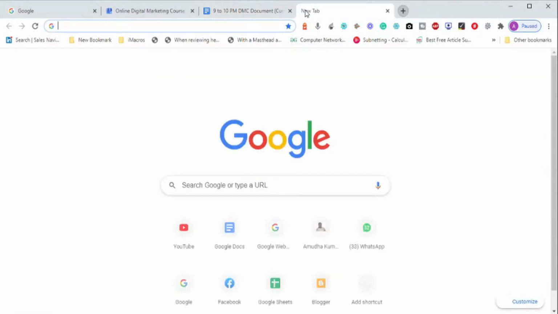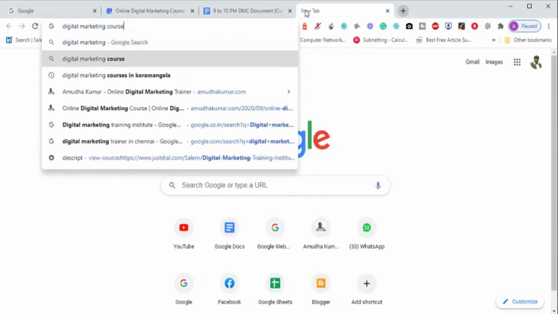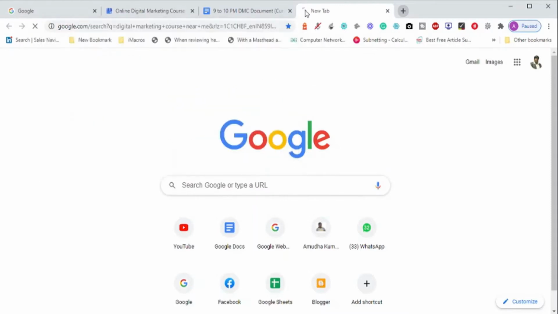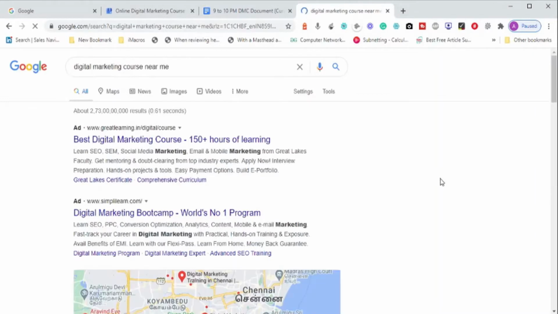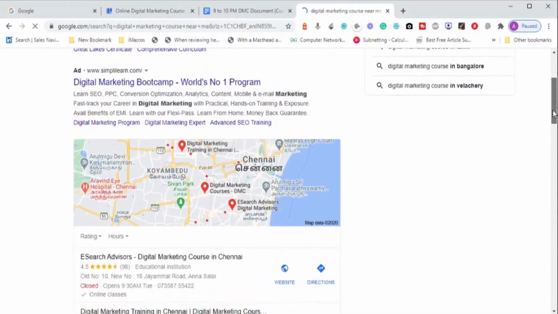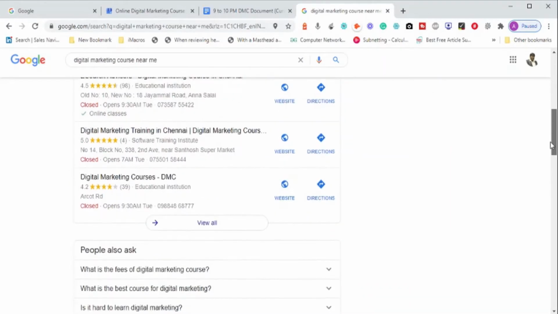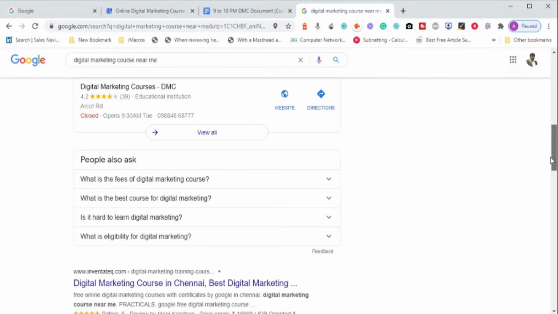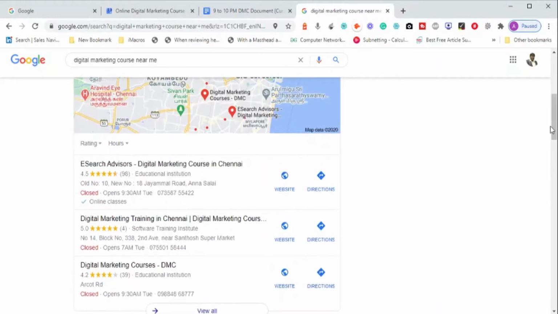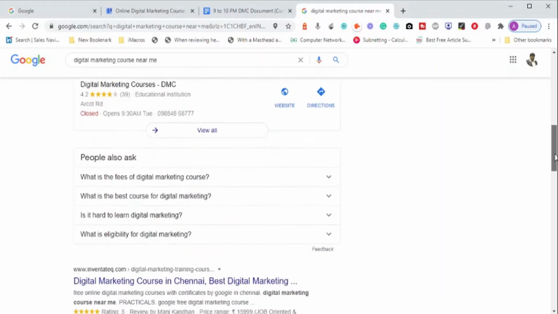You can go and search for something, for example, digital marketing training near me, digital marketing course near me. When I search this, obviously Google is going to give me the digital marketing course details, the local business listings here. Can you see? When I say near me, e-search advisors, digital marketing training, all the details from Chennai are coming. But there are no people offering digital marketing courses near me, that's the biggest problem.